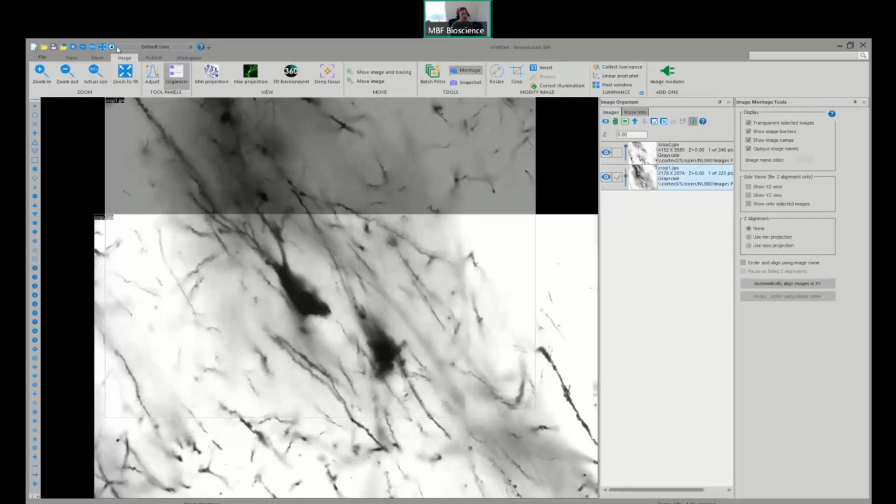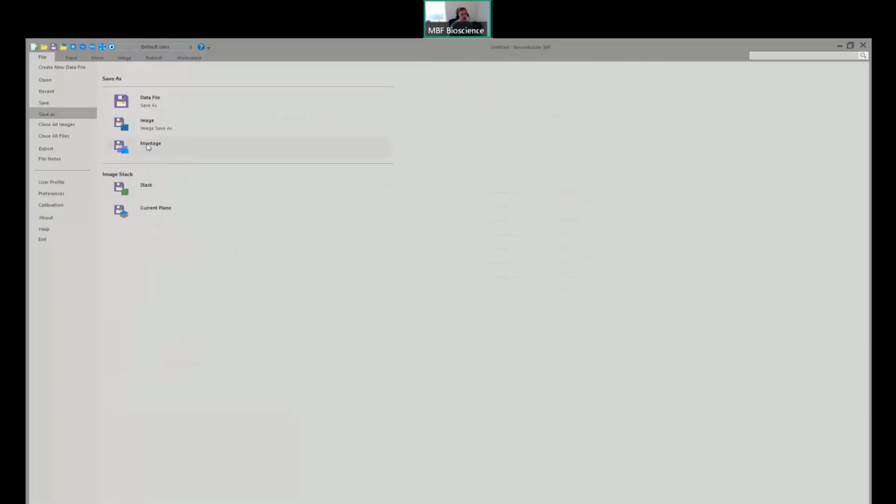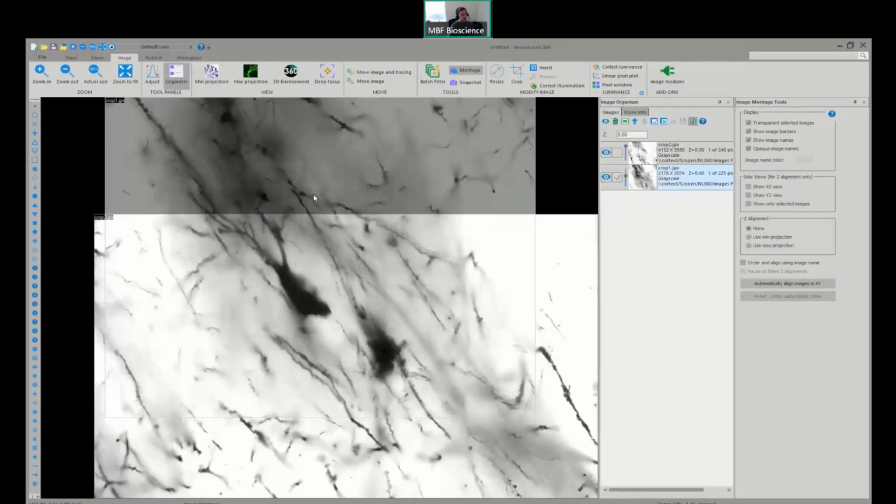And then lastly, you'll go to File, Save As, and then Montage. That's going to allow the two individual stacks to be saved as one. So then, whether you want to compress it or not, you'll be working with a JPX image stack. And from there, it won't open directly in this image organizer.